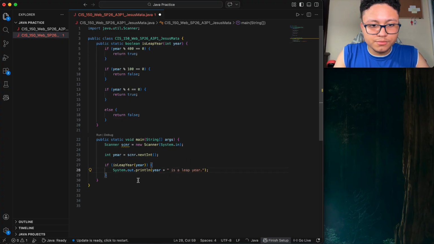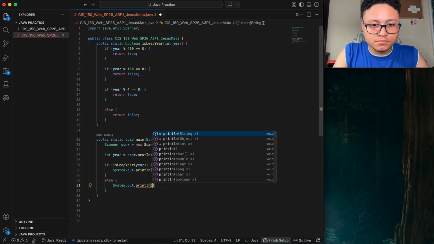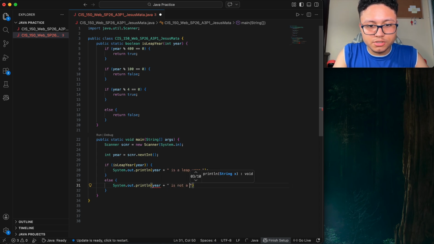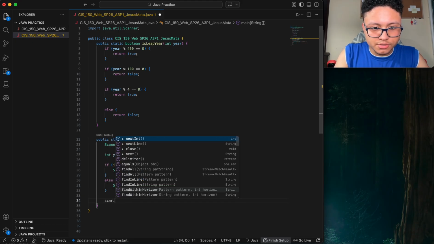Okay, we have that, and then an else statement. System.out.print year plus " is not a leap year". Okay. Now I'm gonna close the scanner, close.